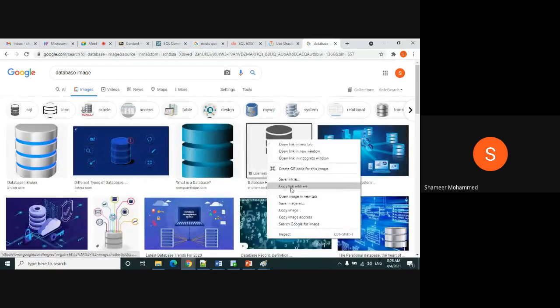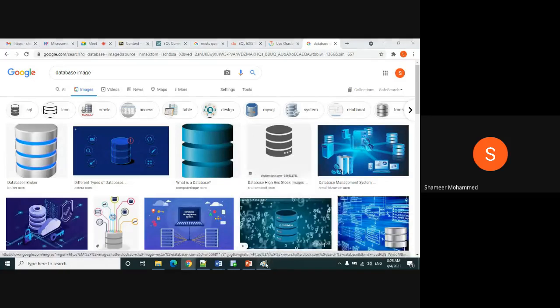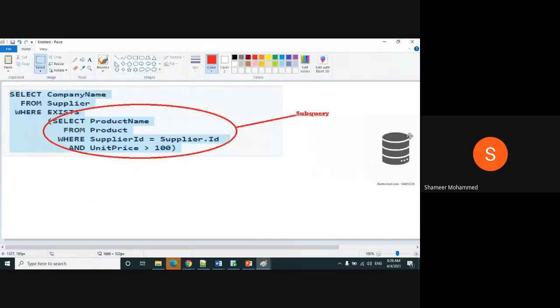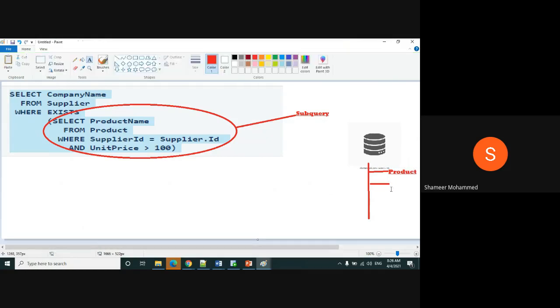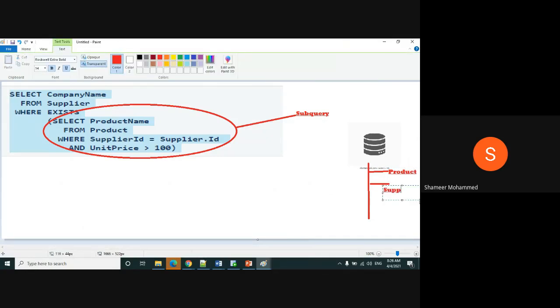Imagine your database is here. Imagine this is your database, and inside the database there are the tables product and supplier. So two tables are there. One is product, another is supplier.